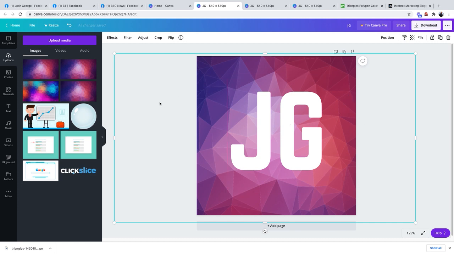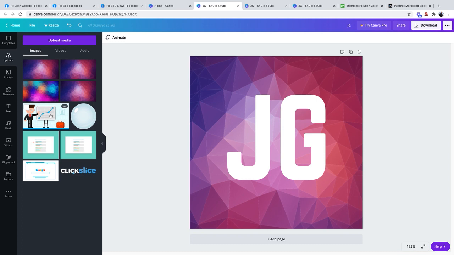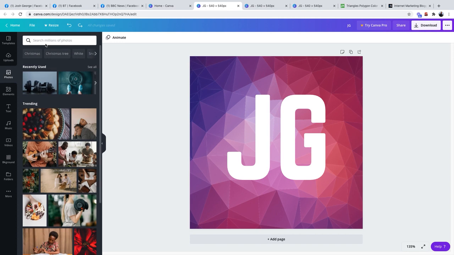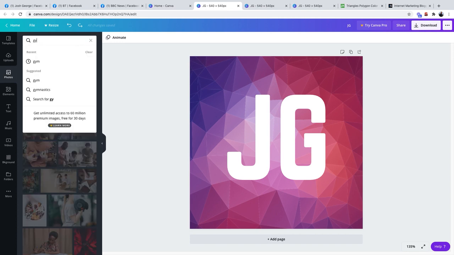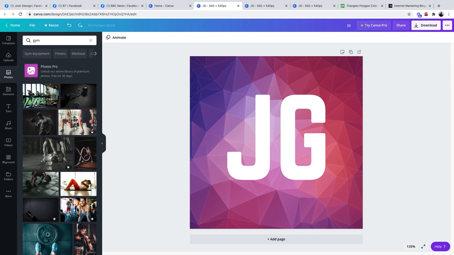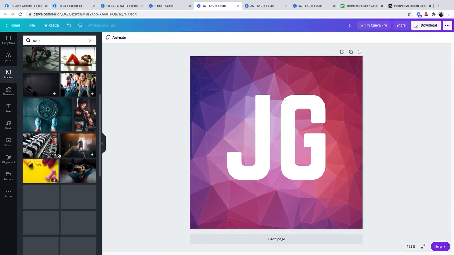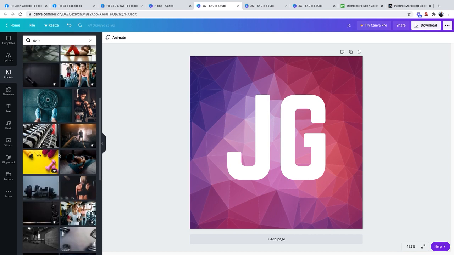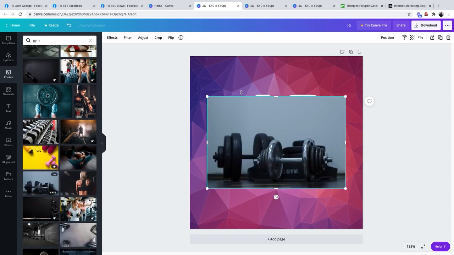So as you can see, the tool is very easy and very straightforward to use. There are so many options to choose from when it comes to designing your icon. You can literally go over to photos as well and carry out a search for anything related to your business. So maybe you run a gym in your local city. You can simply type in gym, scroll down and find any image which you believe would be relevant. So I'll go for this one right here.